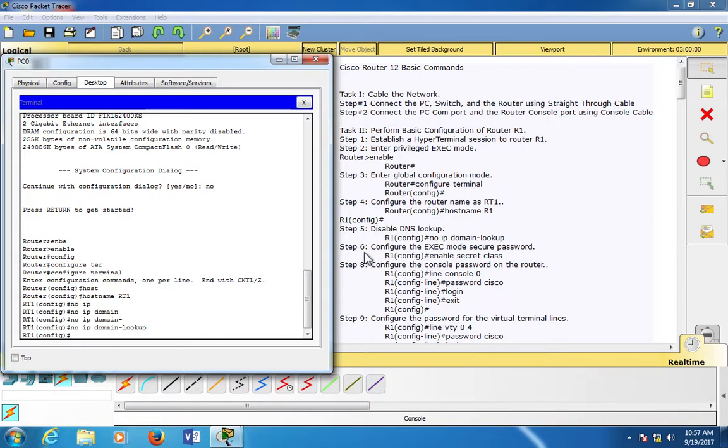All right. In step number 6, we're going to configure the exec mode secured password. There are two types of password that you can assign to a Cisco router. There's one that is secured and one that is not secured. Let me show you the one that is not secured.